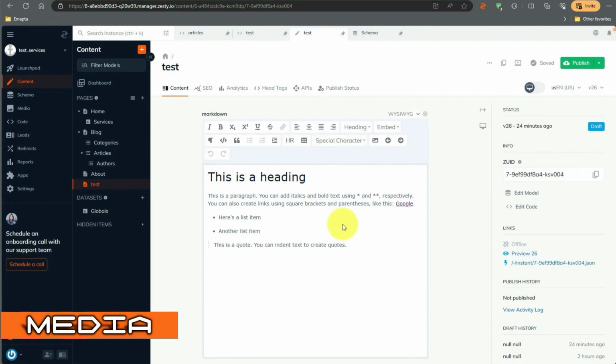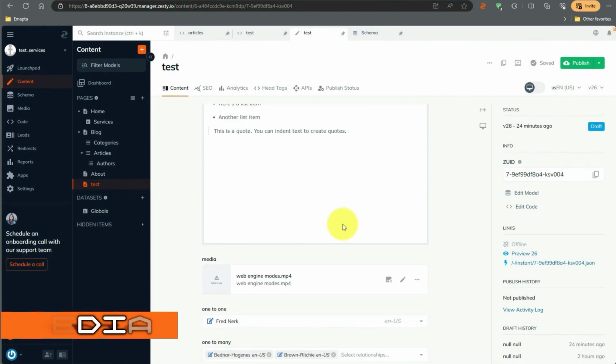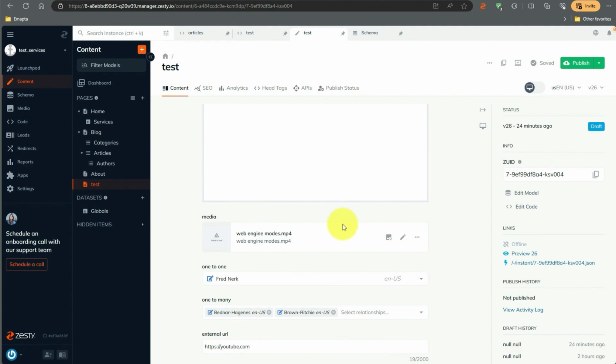Now let's turn our attention to the media field. This is where your content gets a visual boost, bringing images, videos, and more into the mix. The media field is a powerhouse for adding visual elements to your content. Whether it's stunning images or engaging videos, this field makes it a breeze. Now let's get back to our code editor.